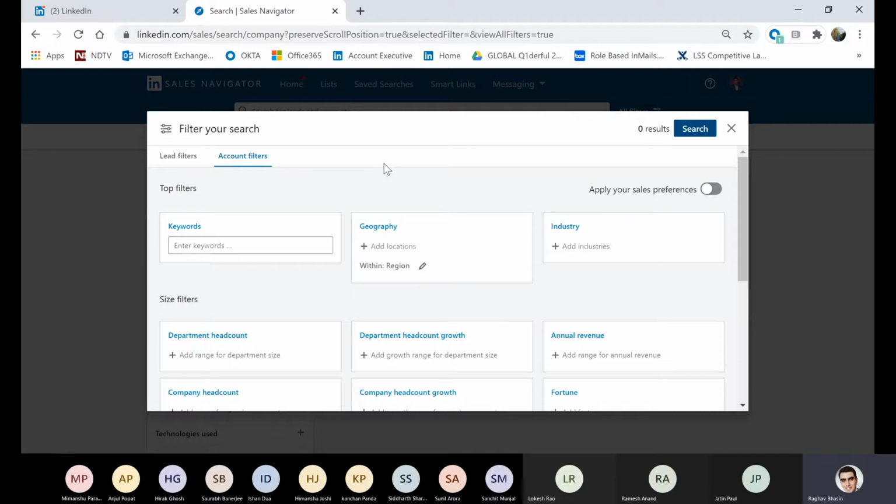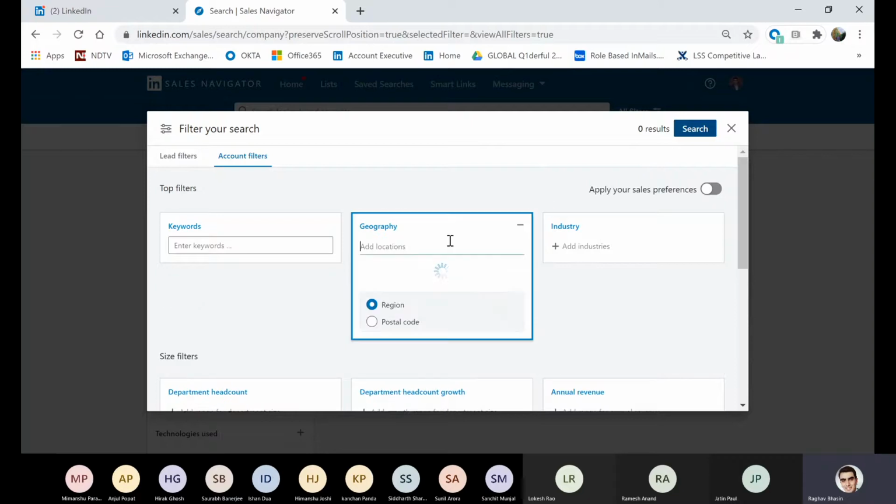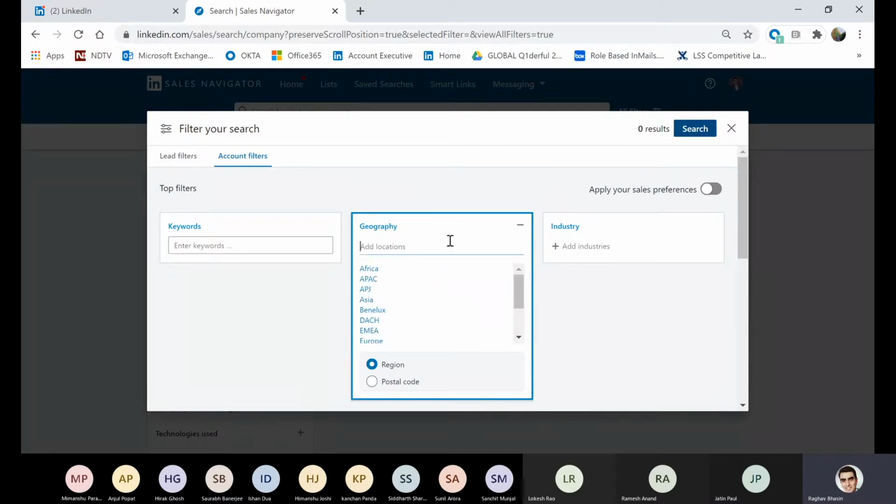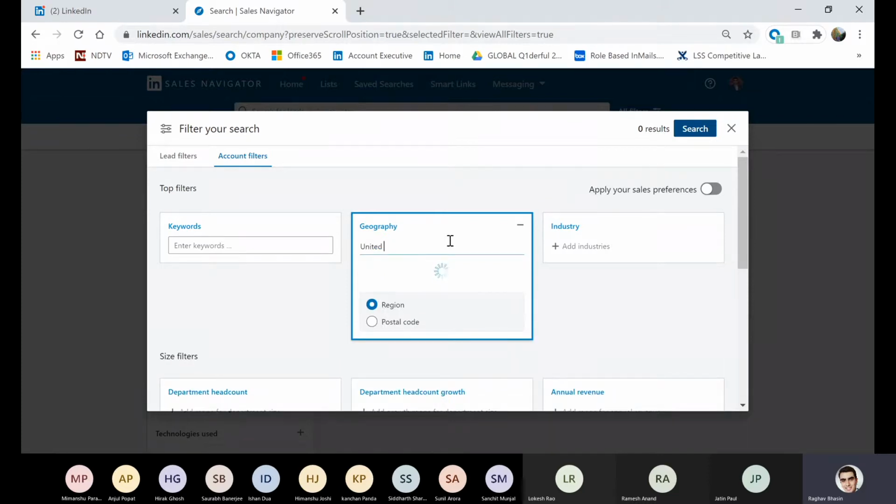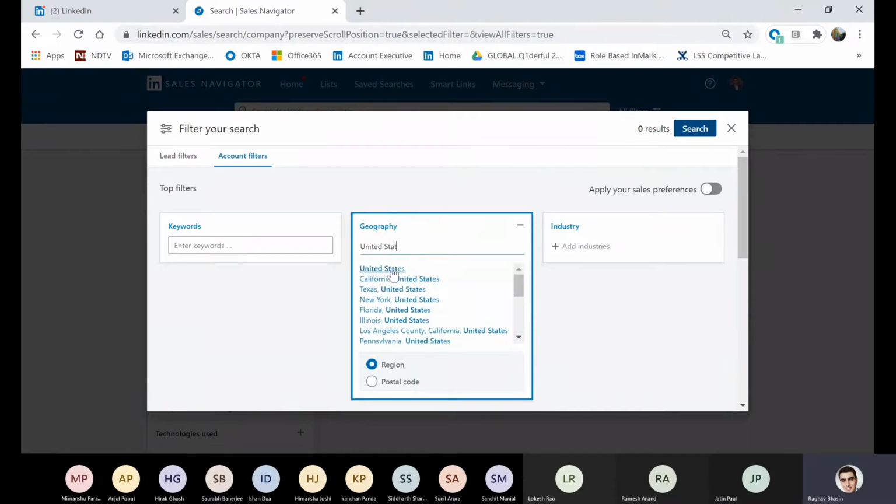Now, typically people start working through finding companies in the geographies that they venture into. So let's try and work it out for you as well, right? Let me put in some geographies over here and help you find the right companies that you can go after. So I put in United States as a geography.